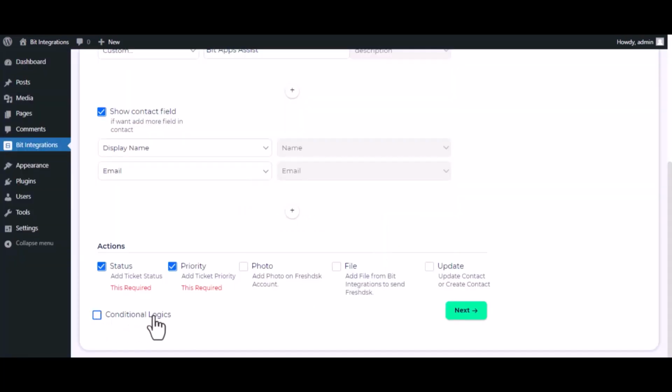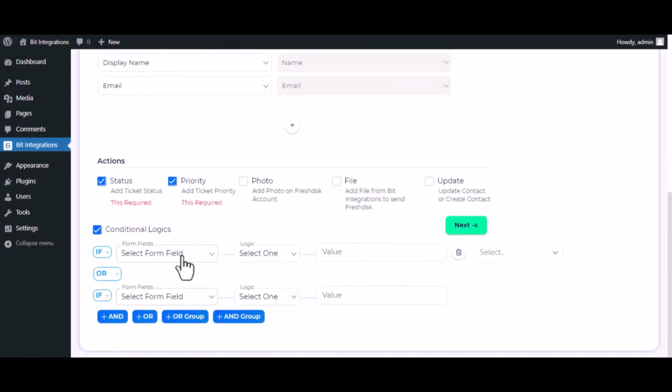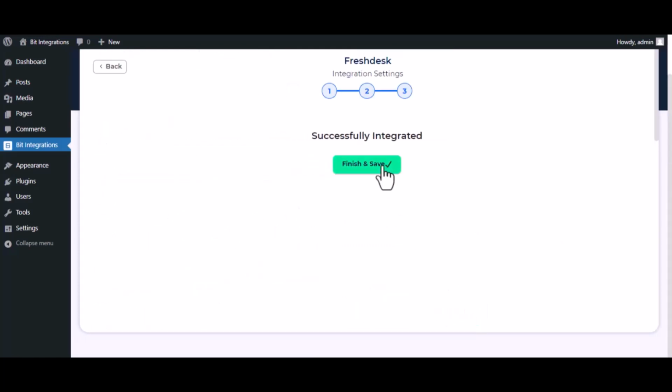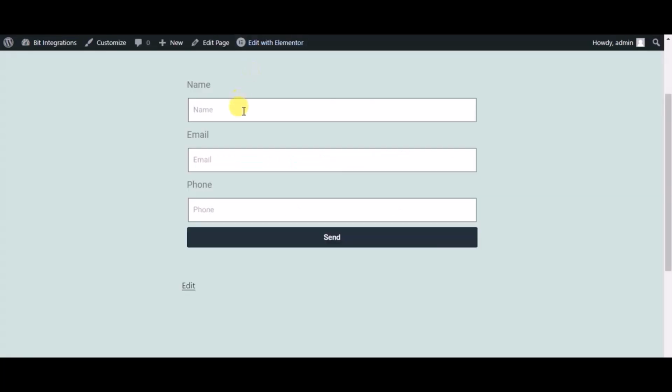Here is the conditional logic. You can use it if you want. If the condition matches, then the data you will send to Freshdesk. Then click Next. Now save the integration. Now check the integrations by submitting a form.